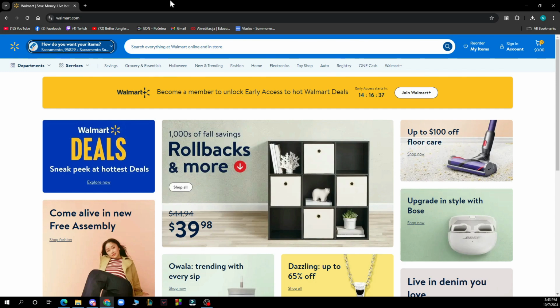Today I'll be showing you how to create a Walmart account. So guys, the first thing that you of course need to do is go to Google and type in walmart.com. After that, you just need to go and, of course, first of all, check out the website.